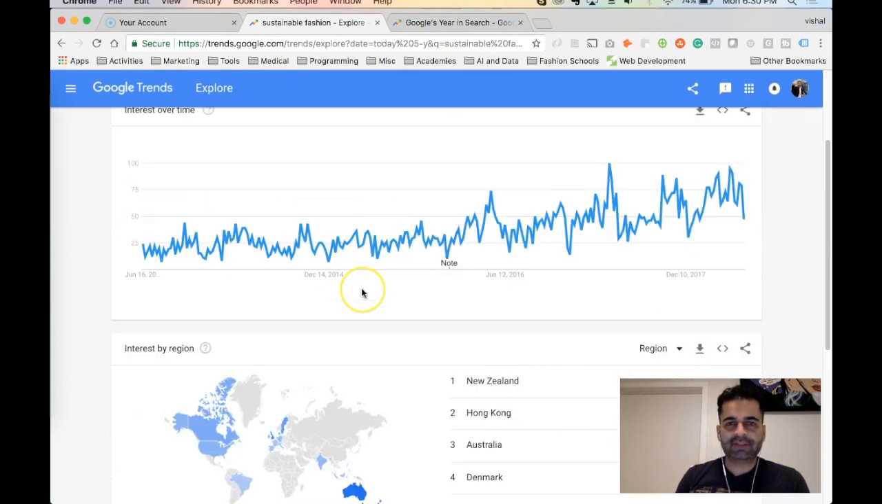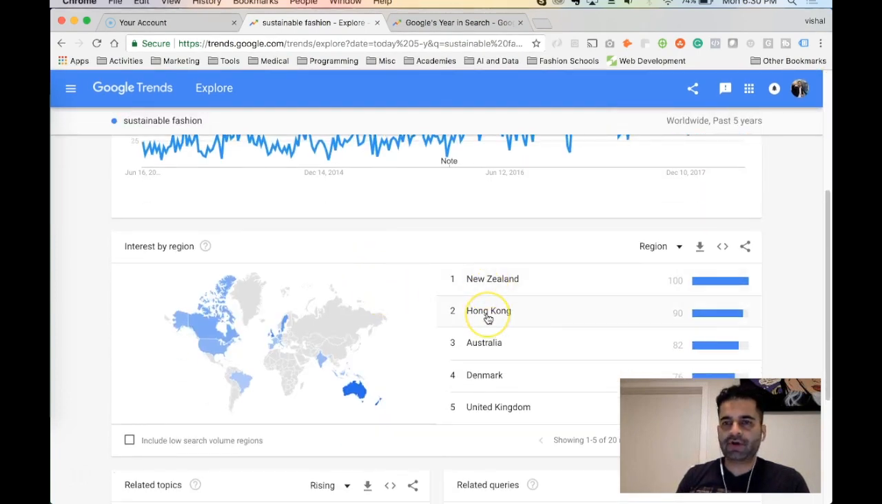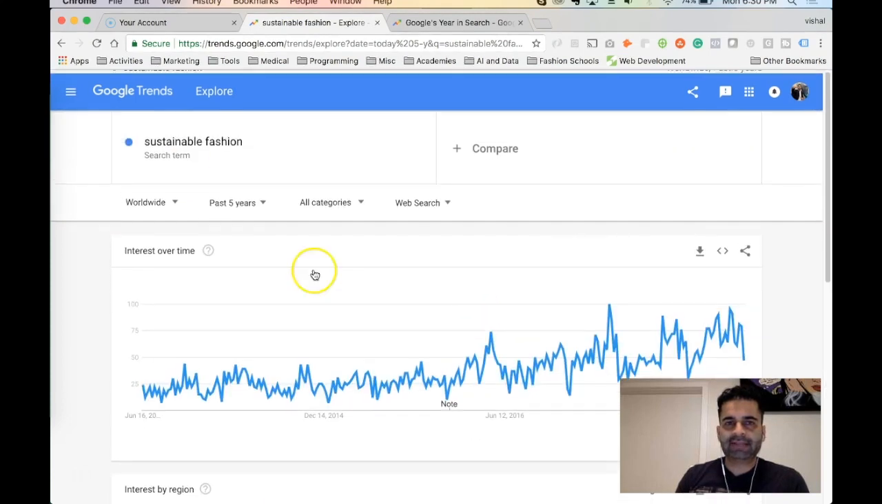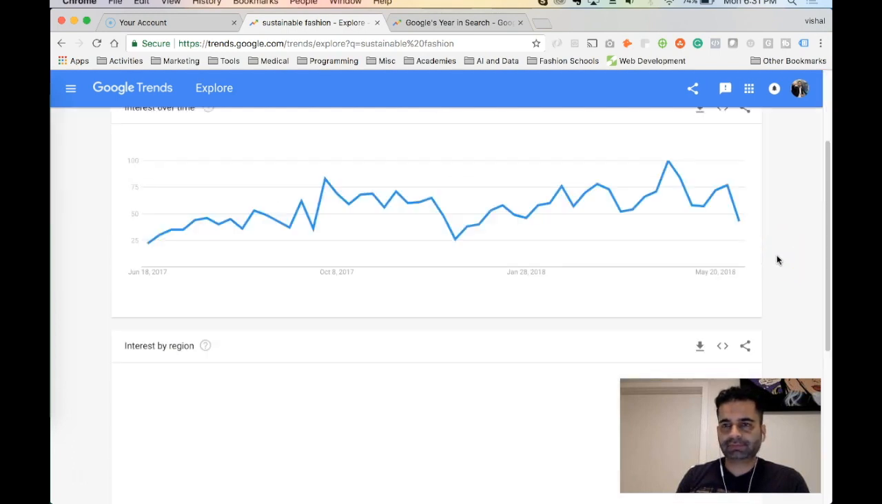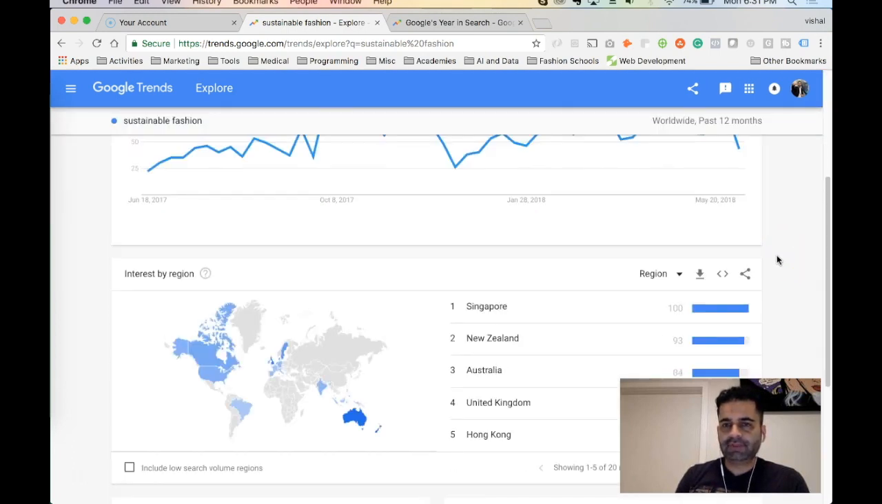So right now you can see New Zealand and Hong Kong are number 1 and 2, and this has been within the last 5 years. So what happens if we look at the last 12 months? As you can see, New Zealand has gone down, and in the last 12 months, Singapore has had more searches on sustainable fashion. So this is great information. If you're running an ad, you have your own sustainable company, and you do ship internationally, it makes good sense for you to target Singapore.